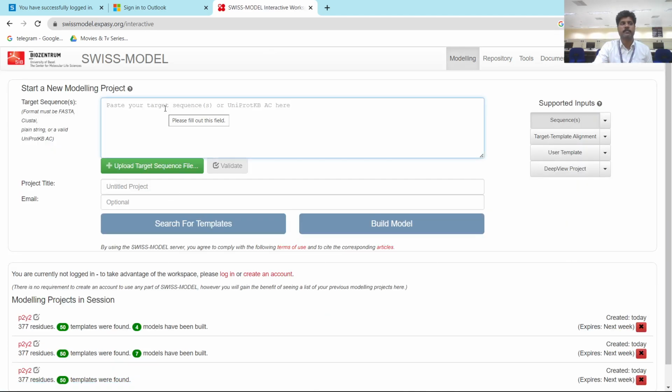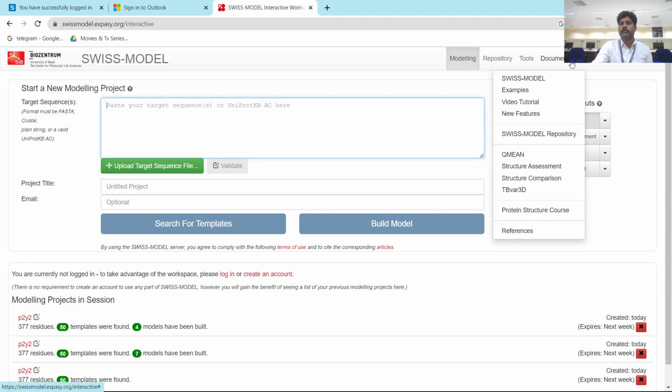You can get the workspace where you can put your FASTA sequence or protein sequence for the model. Importantly, in the documentation tab, you can find excellent video tutorials already provided by the technical team of Swiss Model. If you have any doubt, you can go there and watch those small videos. They have covered all the nook and corners of the procedure and the results interpretation.